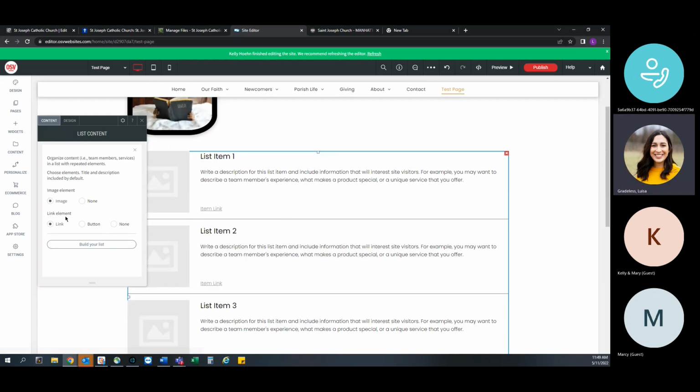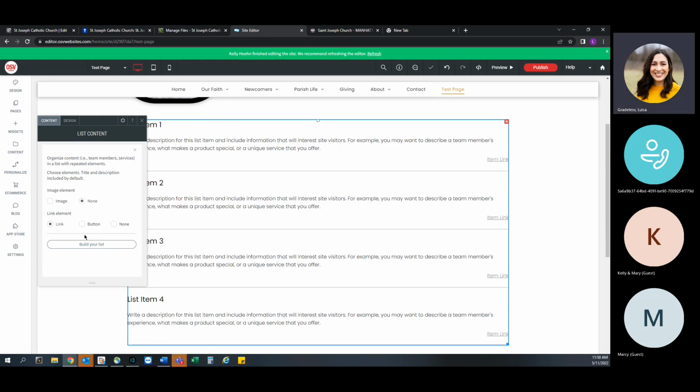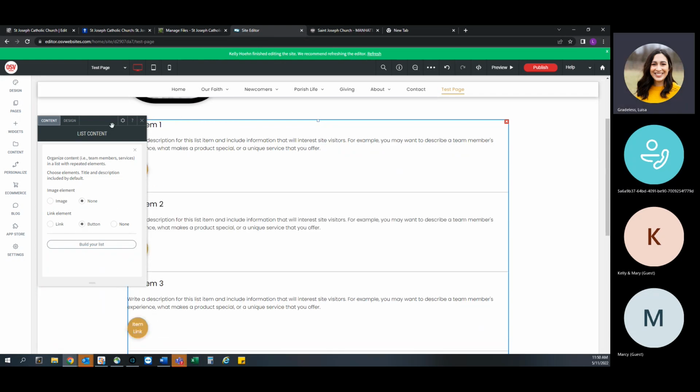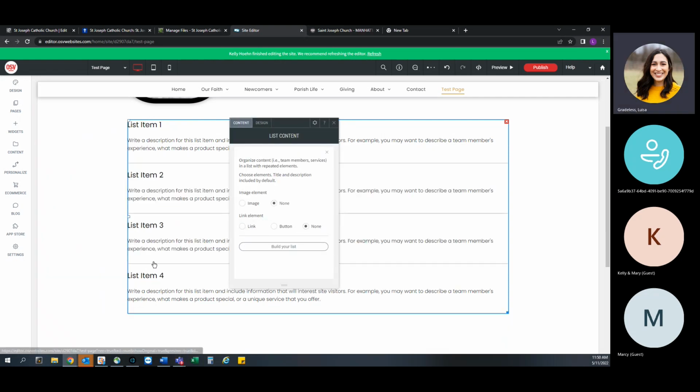As you see here, you can add an image. There's the title, there's a description and link. You do not have to have all of these. So if you don't want an image, you don't want the link, you want a button, you don't want the button, it'll remove it for you. So sometimes for a list, this is used for a bulletin, this is used for events, this can be used to show your staff with an image. So list content can be used for so many different reasons.